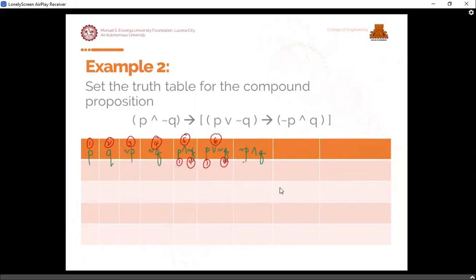Not P is 3. Tsaka Q, so ito yung 7 natin. Kasunod is yung P or not Q papunta sa not P or Q. Okay? So, meaning ito ay yung column 6. Ito yung column 6. Then, ito yung column 7. Okay? So, tawagin ko itong kabuuan niya as column 8.